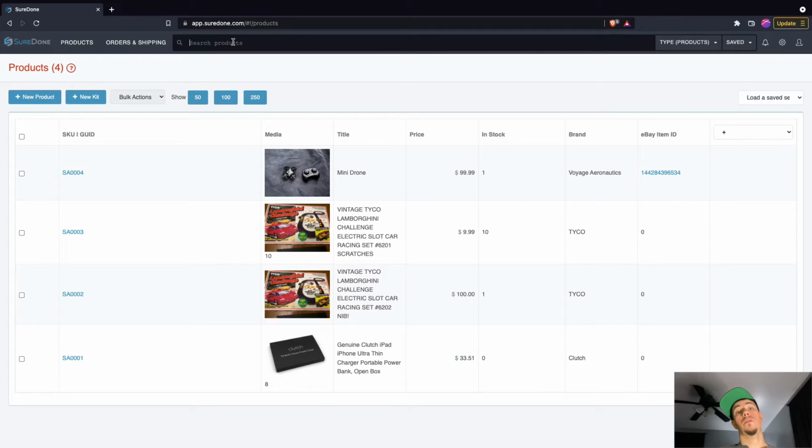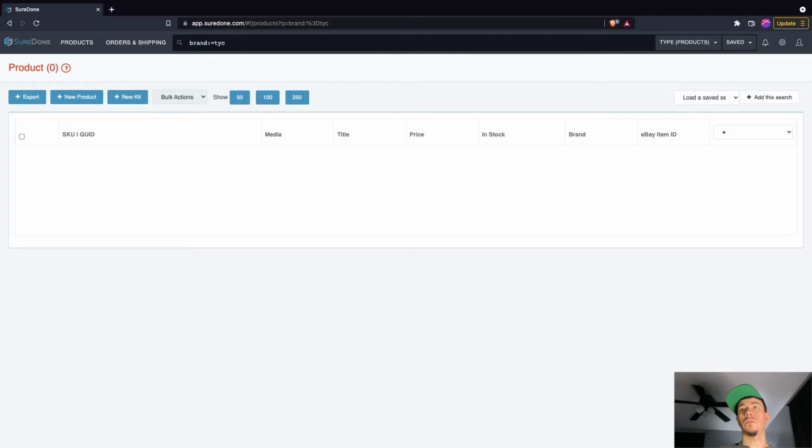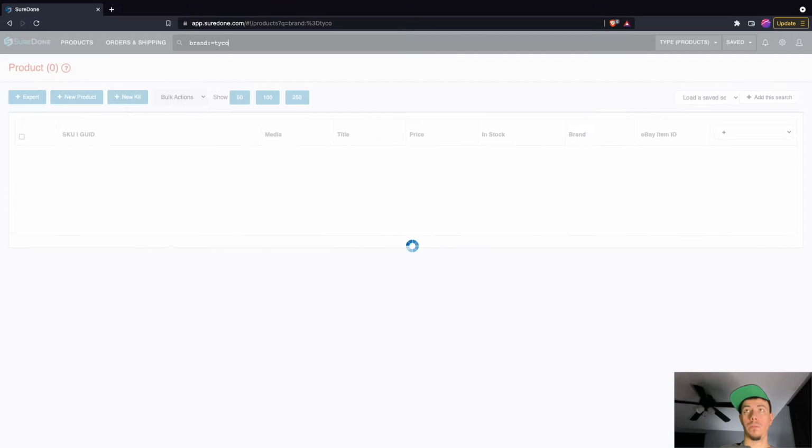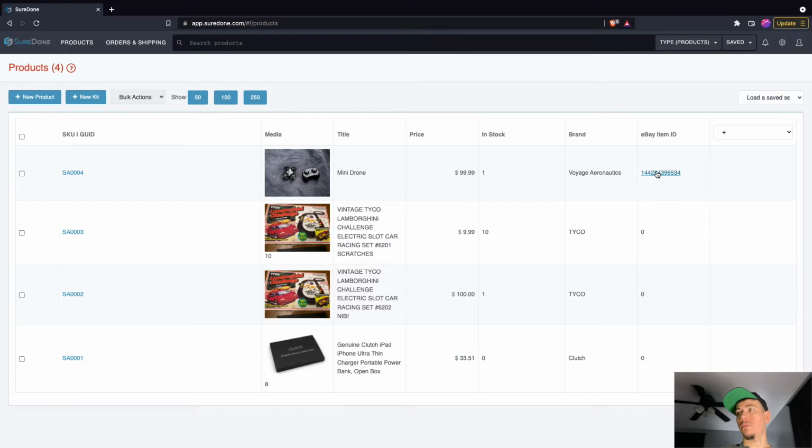The first one that we're going to do is the equals. Brand equals Geico. And because there's nothing else in here, it works. If we take one out, it does not equal TYC. Type O, and it works.